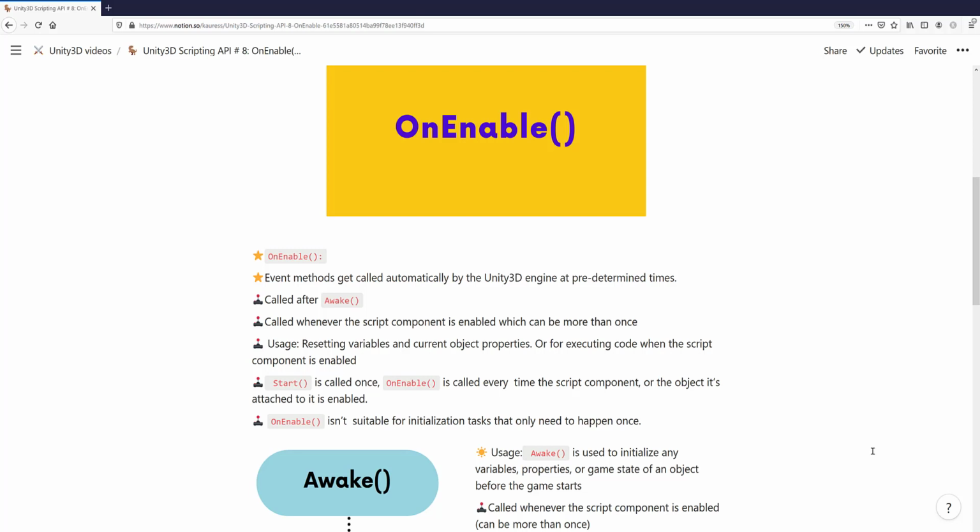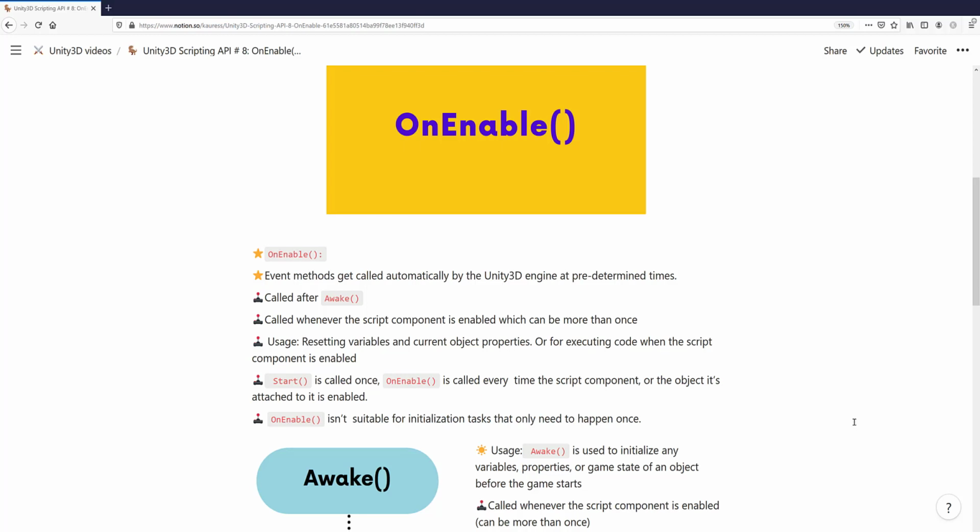So the start event method is called once, but the OnEnable event method is called every time that the script component or the game object that it's attached to is enabled. And for this reason, OnEnable isn't really suitable for initialization tasks that need to happen only once.